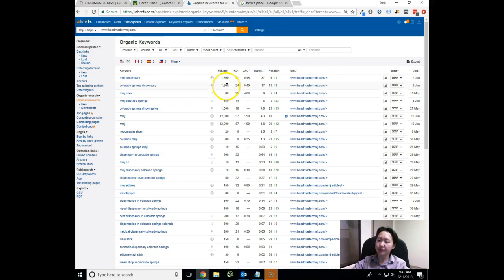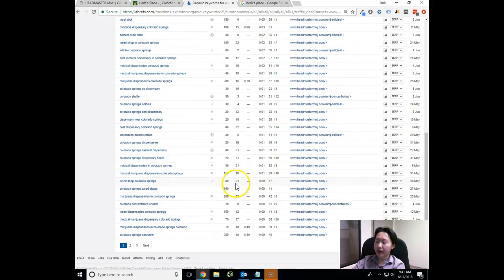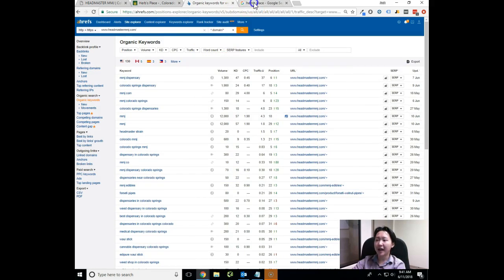But you can see how many people are searching for this: 1,900 per month, every single month. Now this is actually on the low end too, but that many people are searching in Google for a Colorado Springs dispensary. Same with this phrase right here, another 1,300. So that makes 2,200 in Colorado Springs dispensaries, Colorado Springs MMJ, dispensary in Colorado Springs. So all these variations.